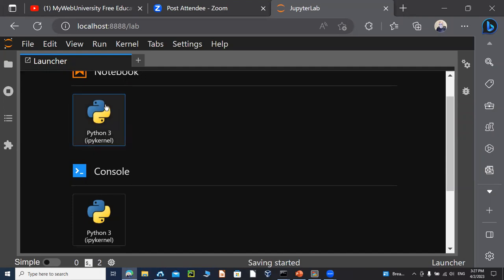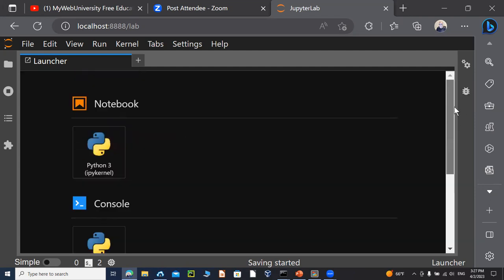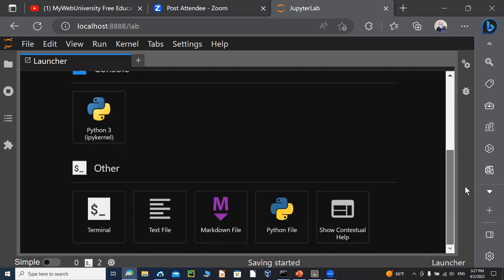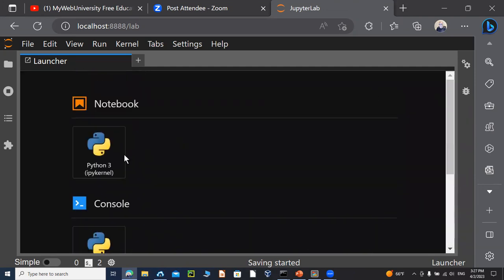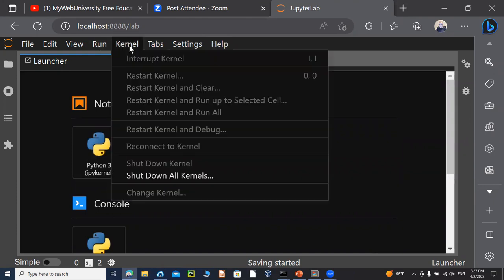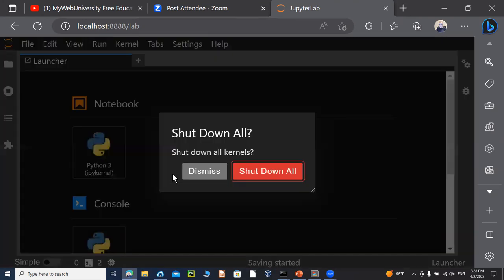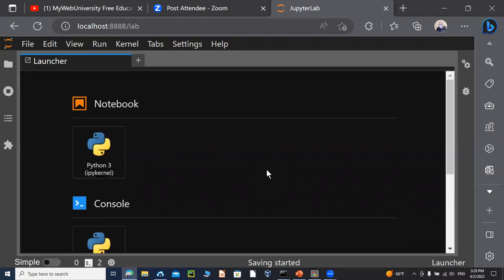And yeah, when this one doesn't show up as soon as you click on it, then it means that it's not responding. That we know for sure. Let's see. Shut down all kernels, and let's see if we can shut down all the kernels and then restore them.